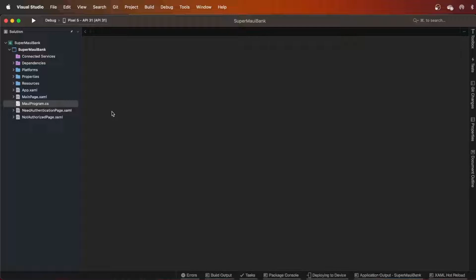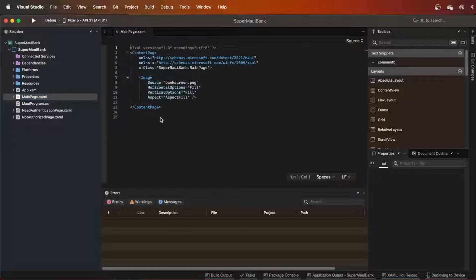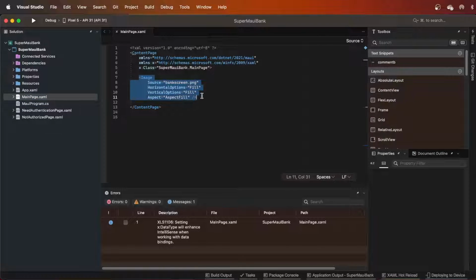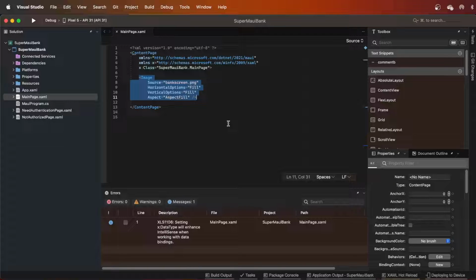And I have prepared this bank application. It's a very simple application. All I have is a main page where I have created this beautiful bank screen with the help of an image. I admit I have cheated. I did not want to create the whole screen over here. So I have just pasted an image. I am displaying that image on the screen.